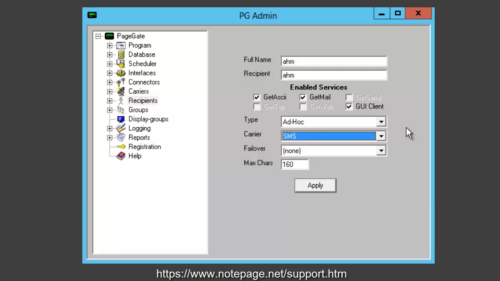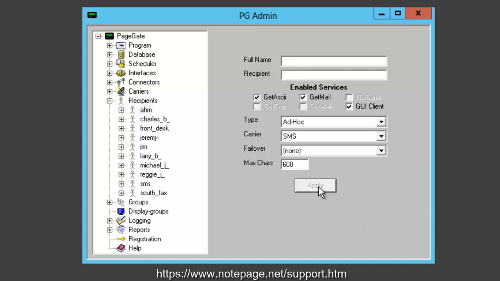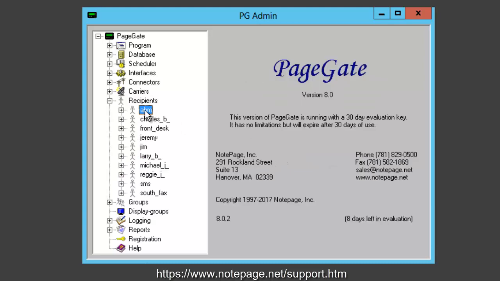The max characters field in the recipient settings is half of a message splitting equation in PageGate. The carrier max characters determines the maximum number of characters that can be contained in a single message, and the recipient max characters determines the maximum number of characters you want to be able to send in total. When finished, click Apply.